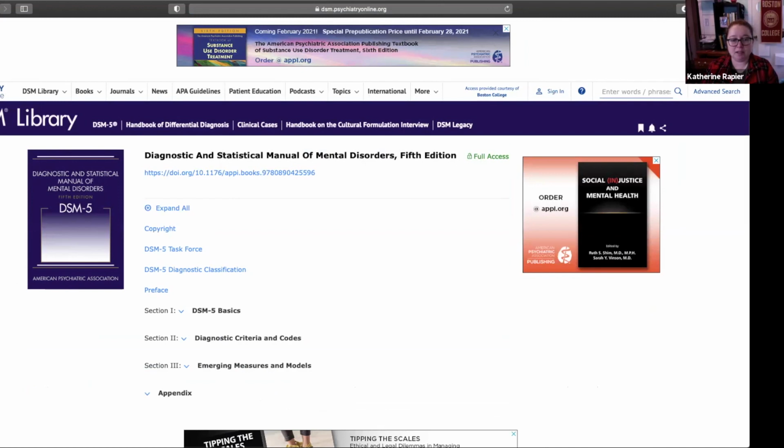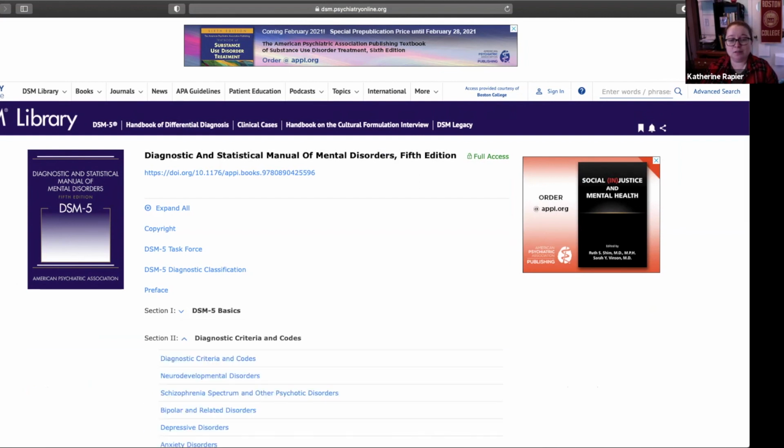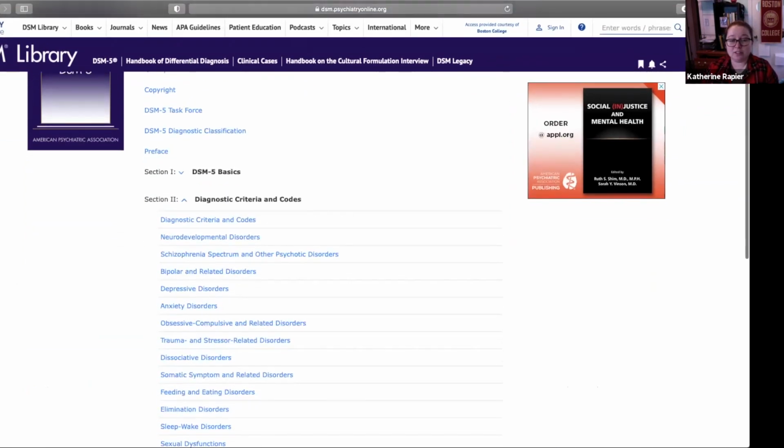Okay, you get this page. Section 1 kind of describes the DSM, which we're actually going to talk about in some of our readings, so there's no need to look at that unless you're just curious. And then section 2 has all the disorders.